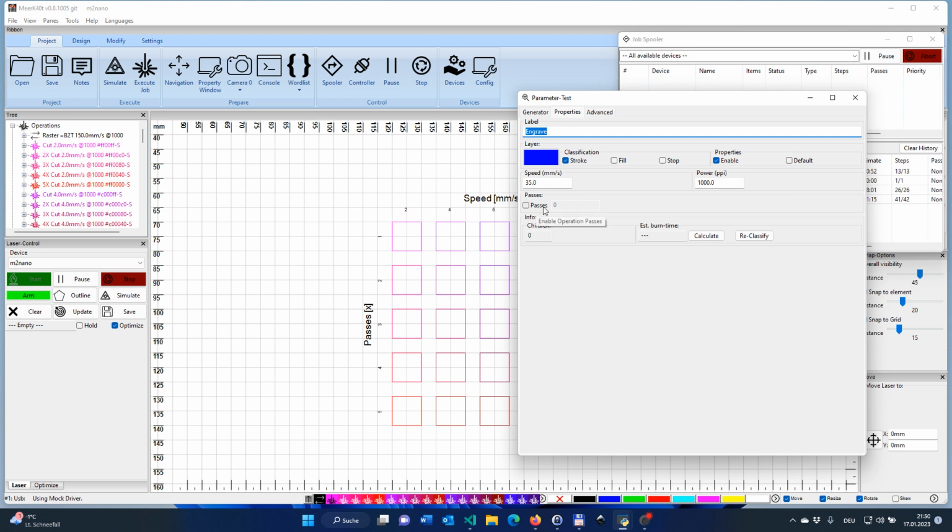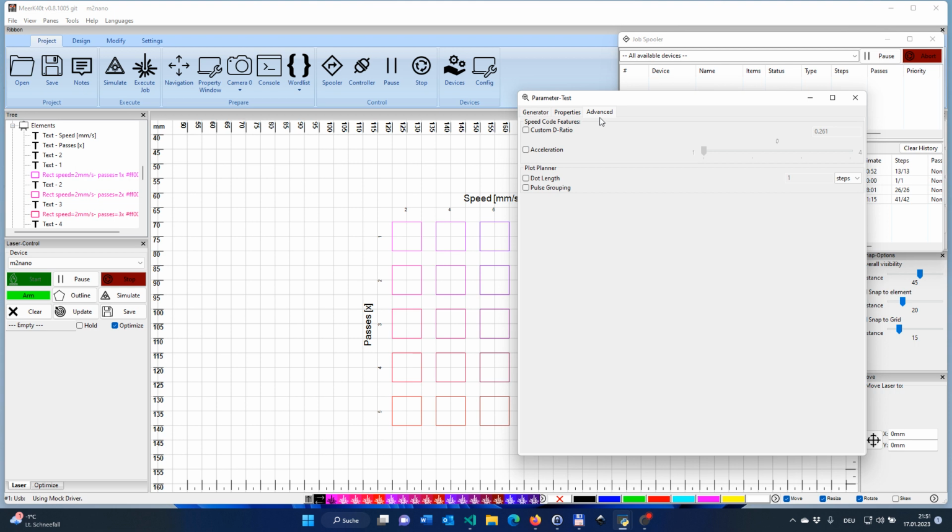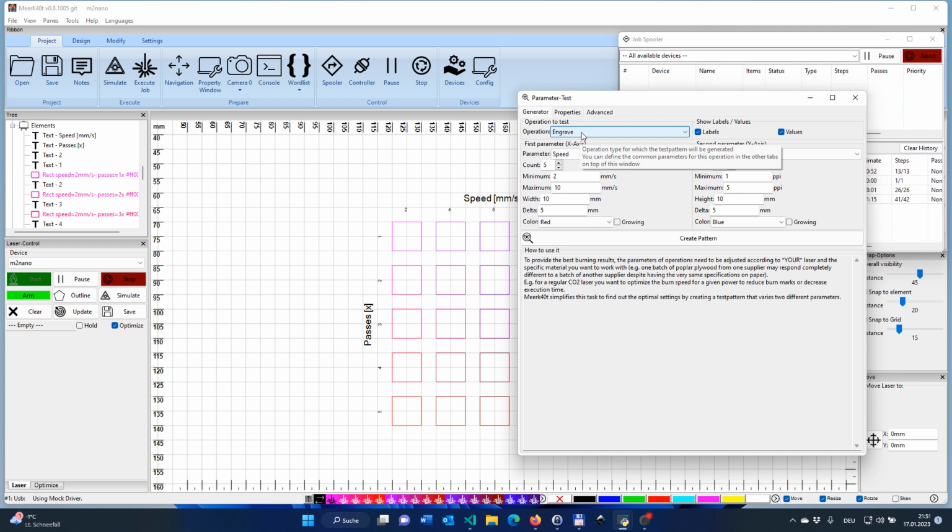So for instance, you want to make sure that you have a certain amount of passes. And you can even set one of the more advanced parameters that you can have with a certain operation type. In this case, engraving will provide you with some additional parameters to set acceleration and stuff like that. But we can ignore it. You can play around with it if you want, but the simplest thing is actually to choose one of the main basic operations: cut, engrave, raster, image, hatch, and then we'll see what's going to happen.